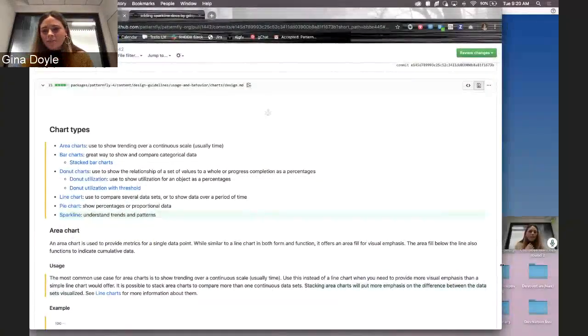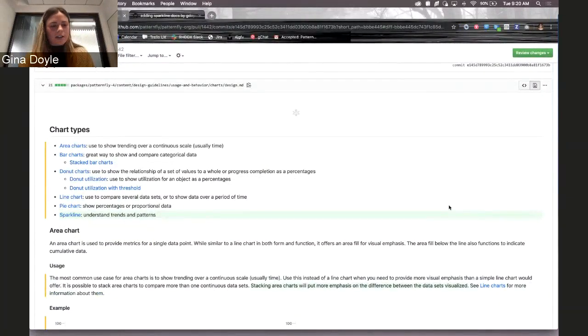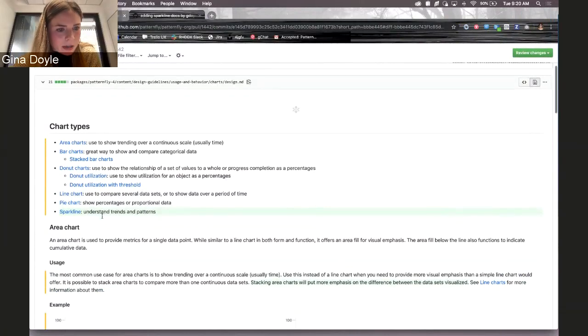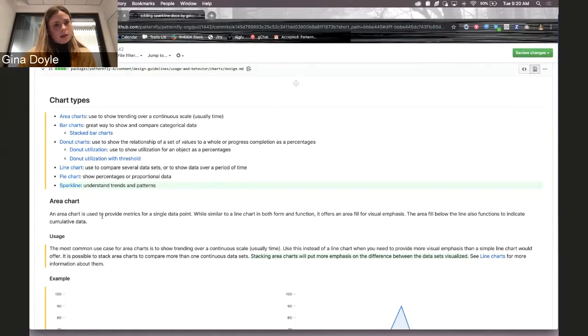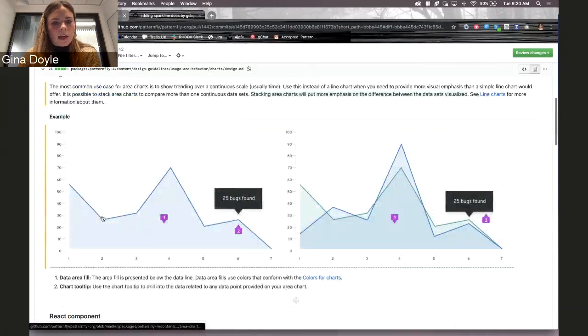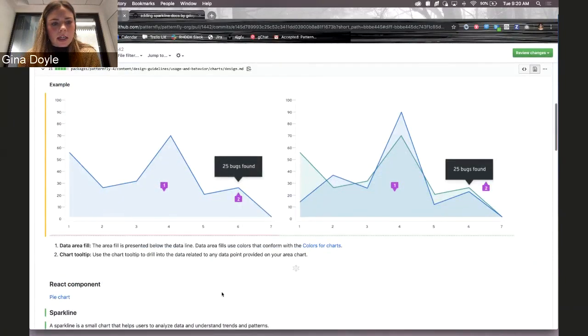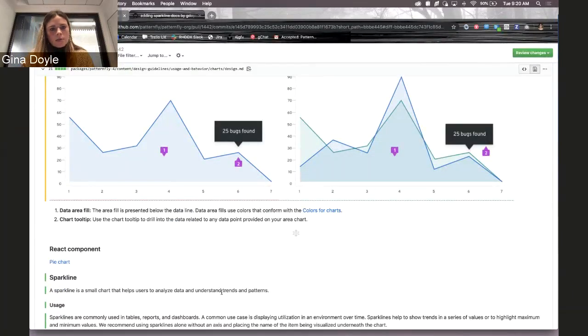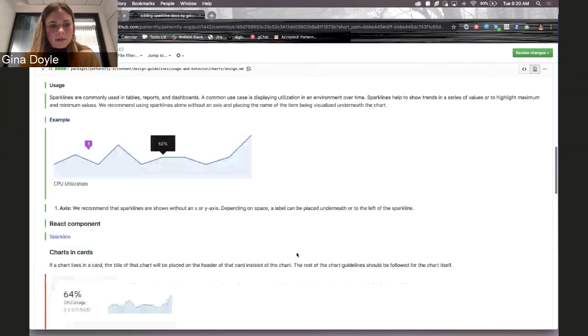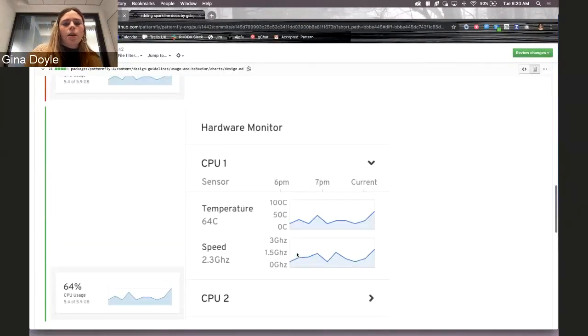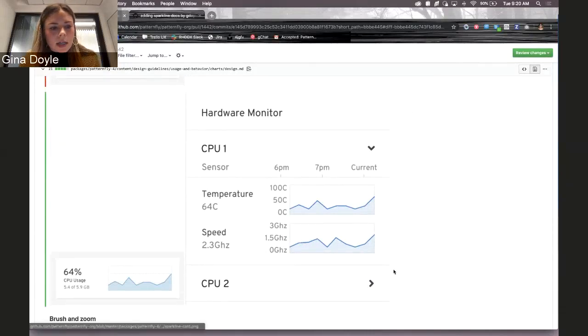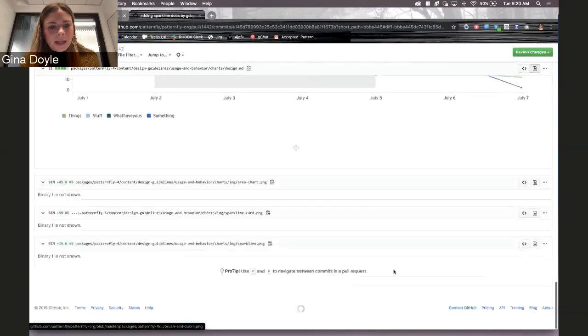We have a bunch of design documentation already for charts, but recently we added the sparkline, so I just added some visuals and documentation around how to use it, and then updated some of the other sections just to make sure it's differentiated from the other types of charts. And you can see sparklines used in cards as well in that.